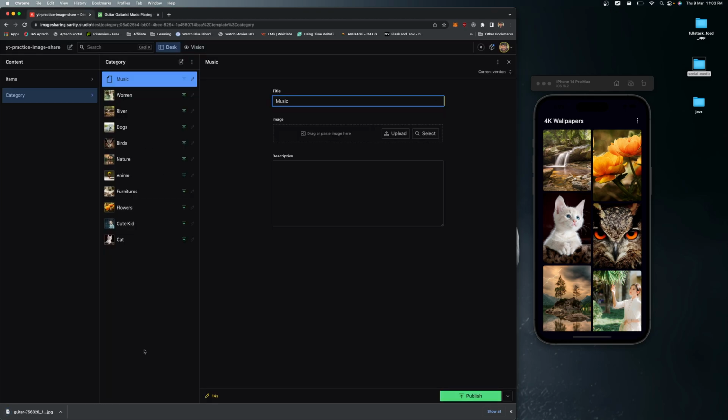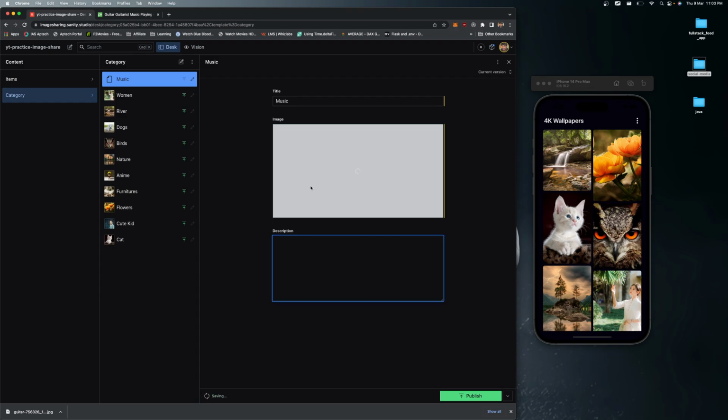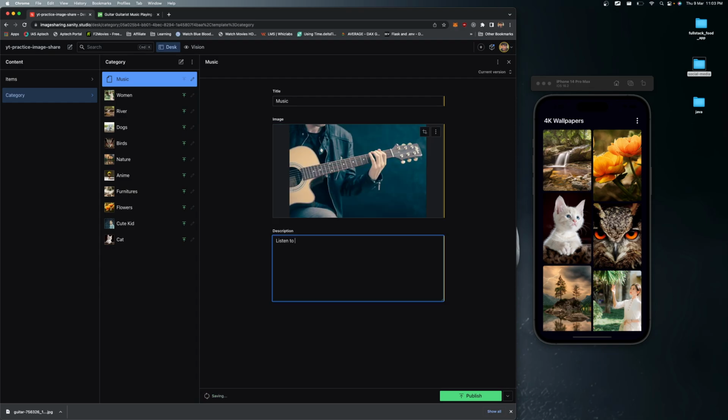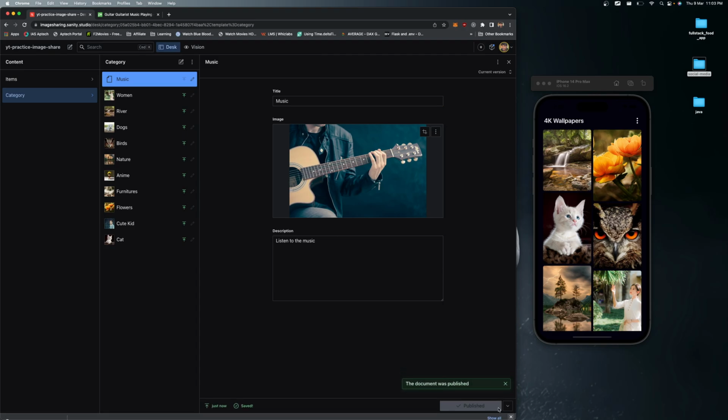And let me go back to my website, and I click and drag this and drop it in this place. That will upload that image. It's taking some time to upload it, and give some description about that category. Listen to the music, something like that. Okay, so all I have to do is click publish. Yes, that category is being published right now.